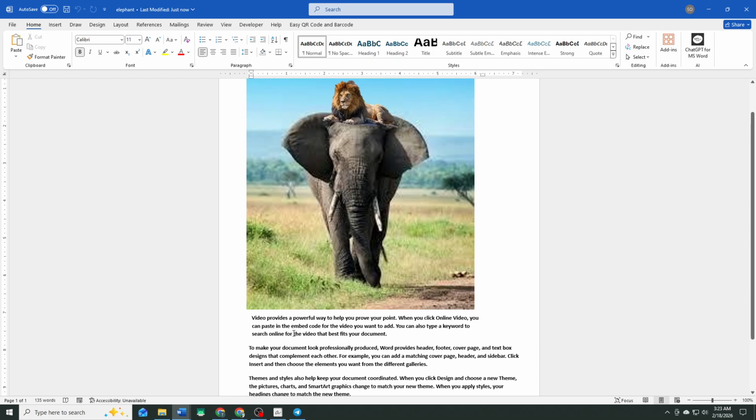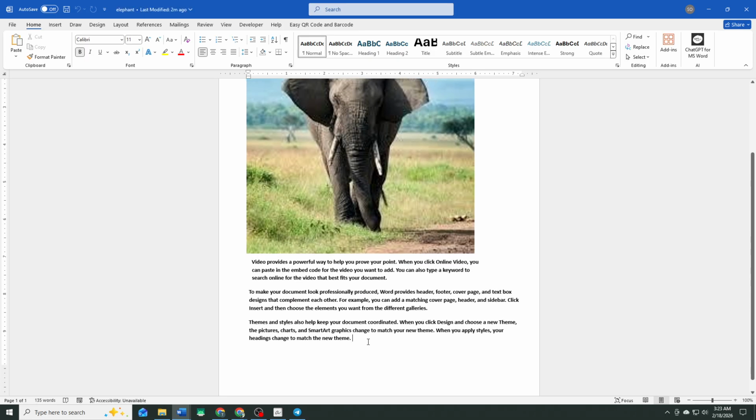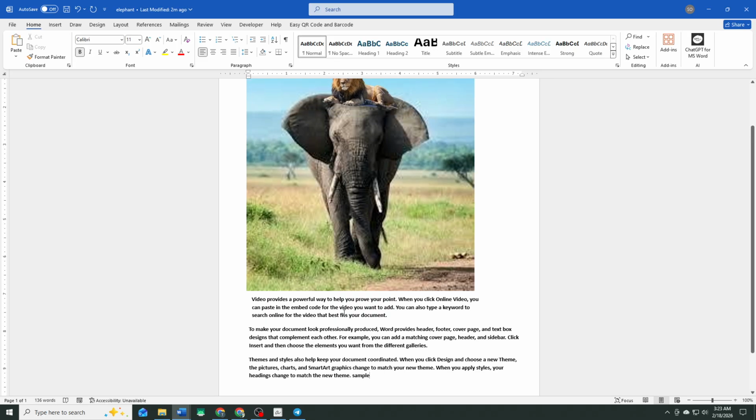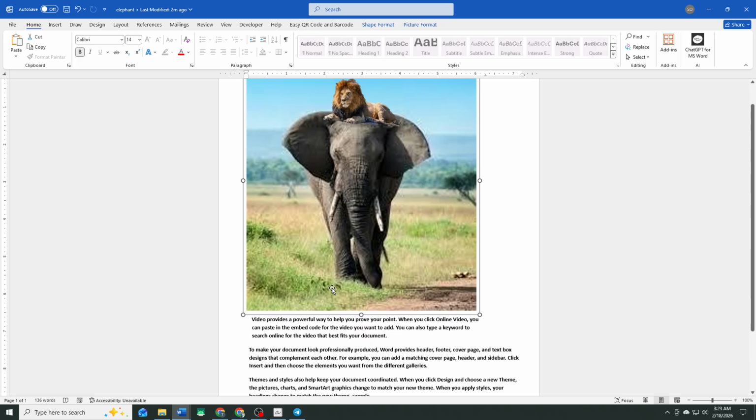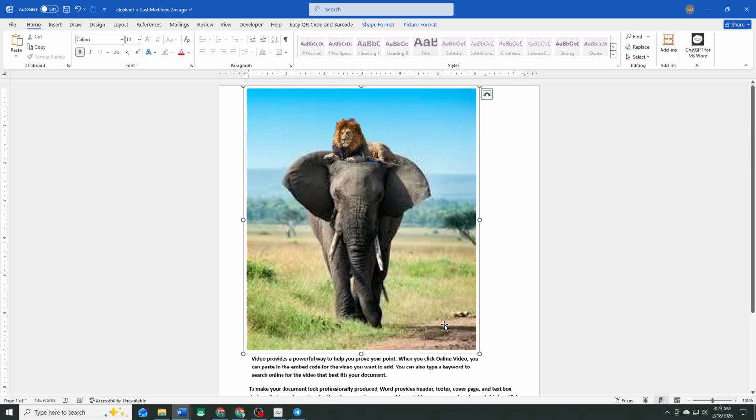Once the PDF is opened as a Word document, you can now edit it just like any other Word file. Click anywhere in the text to start making changes. You can add or delete text, update numbers, modify tables, or replace images. Word gives you full control over the content, which is especially useful for making corrections or updating older documents.